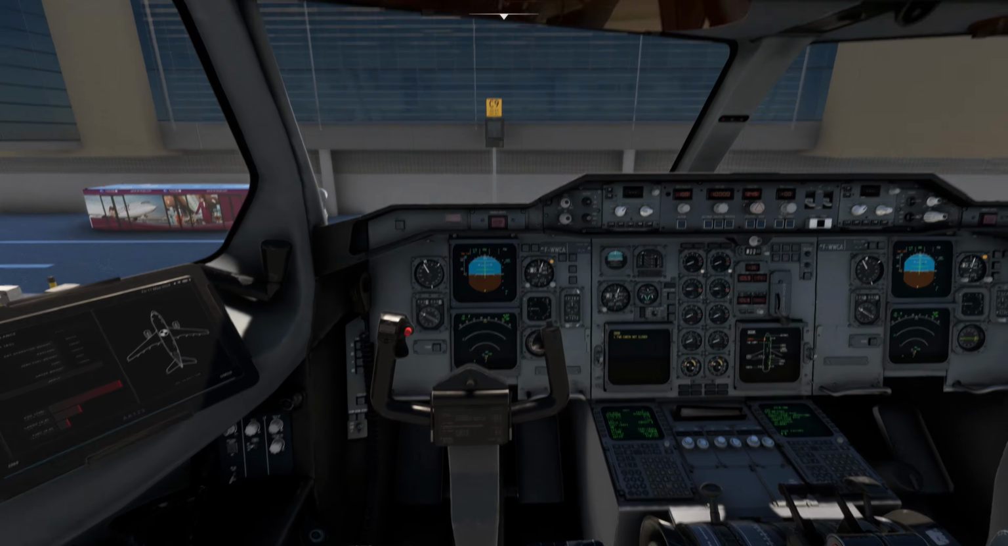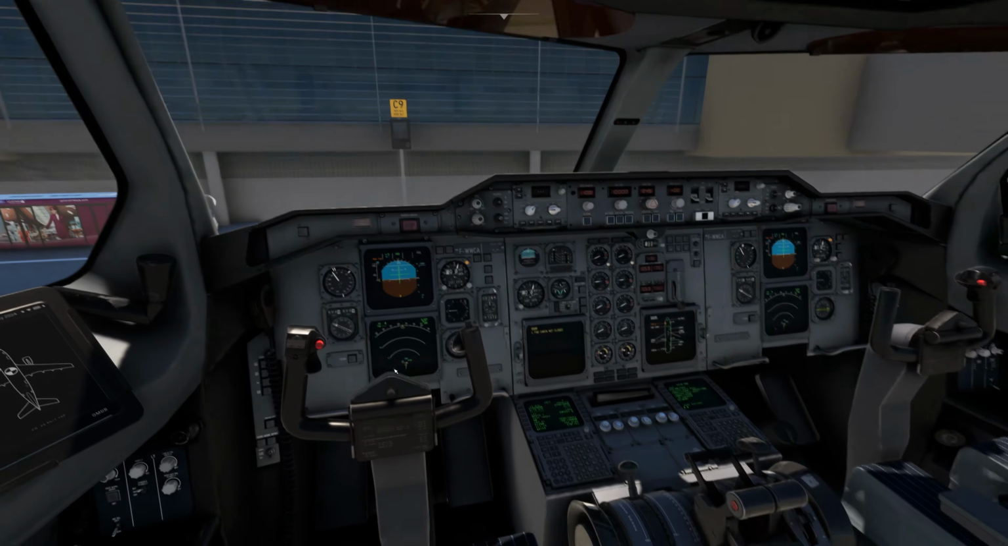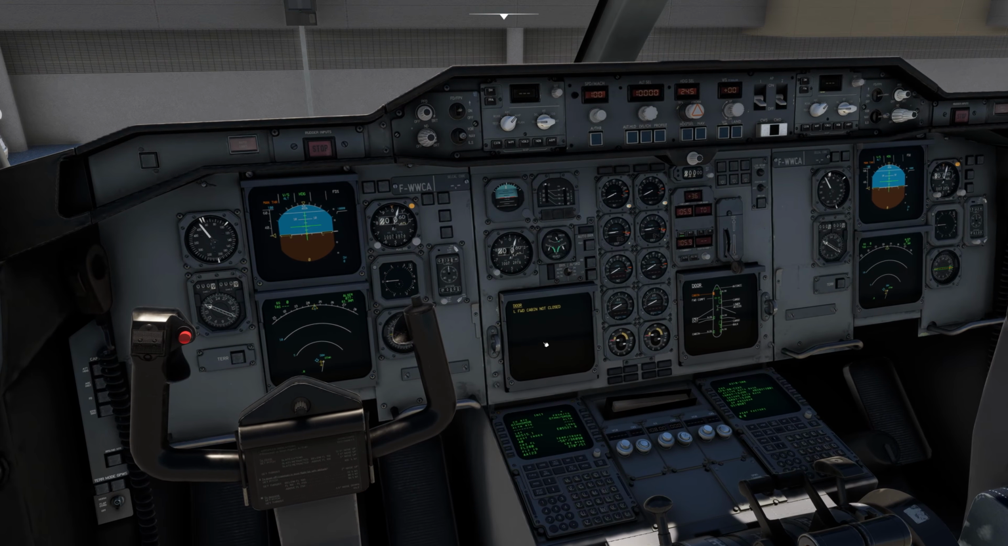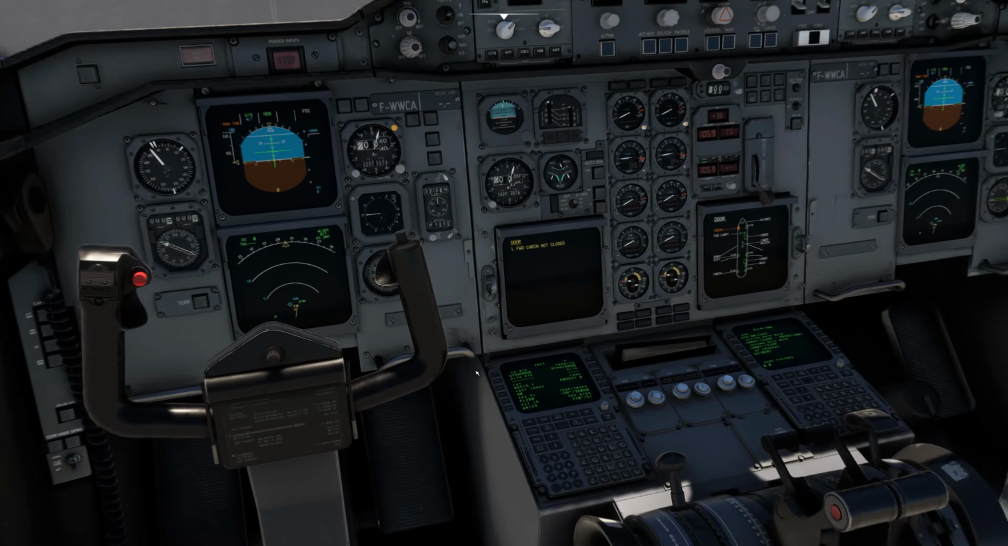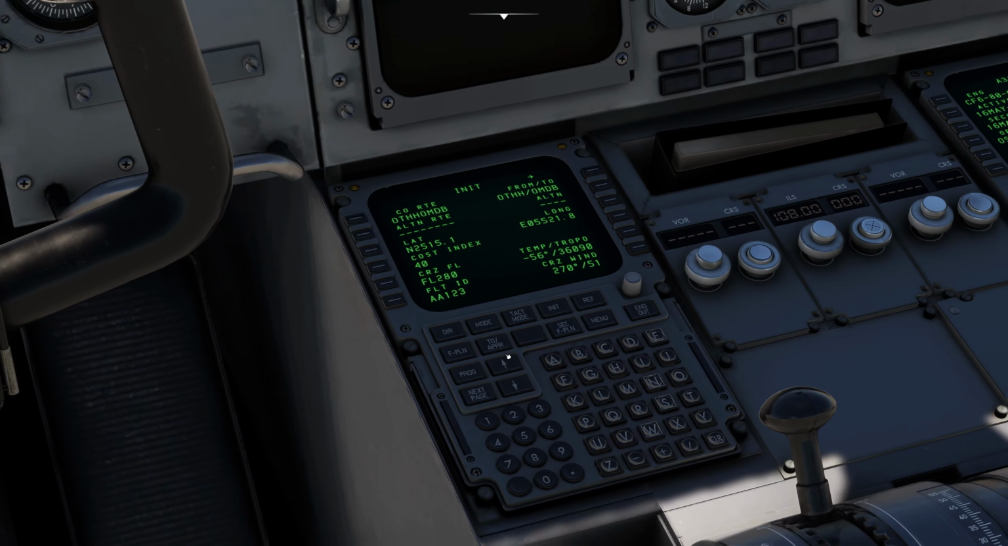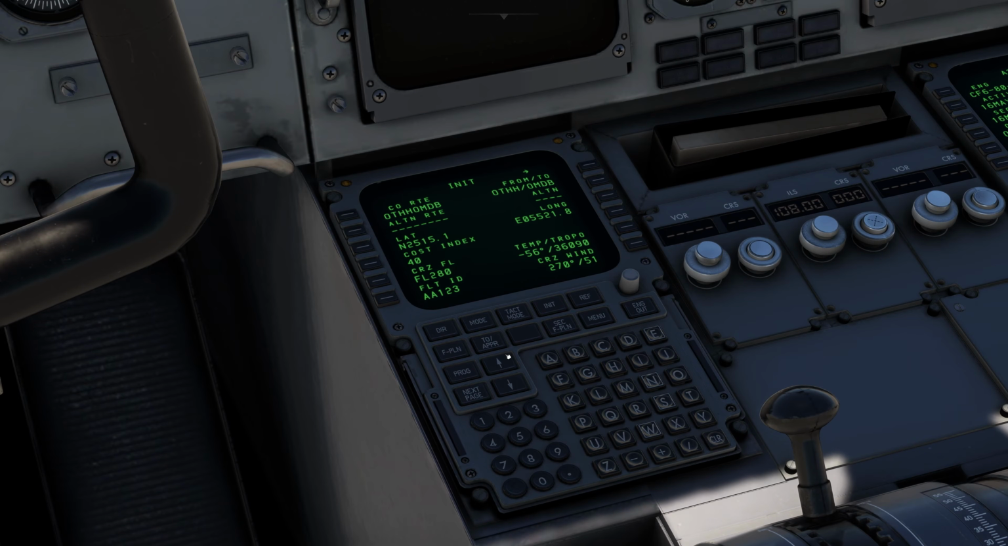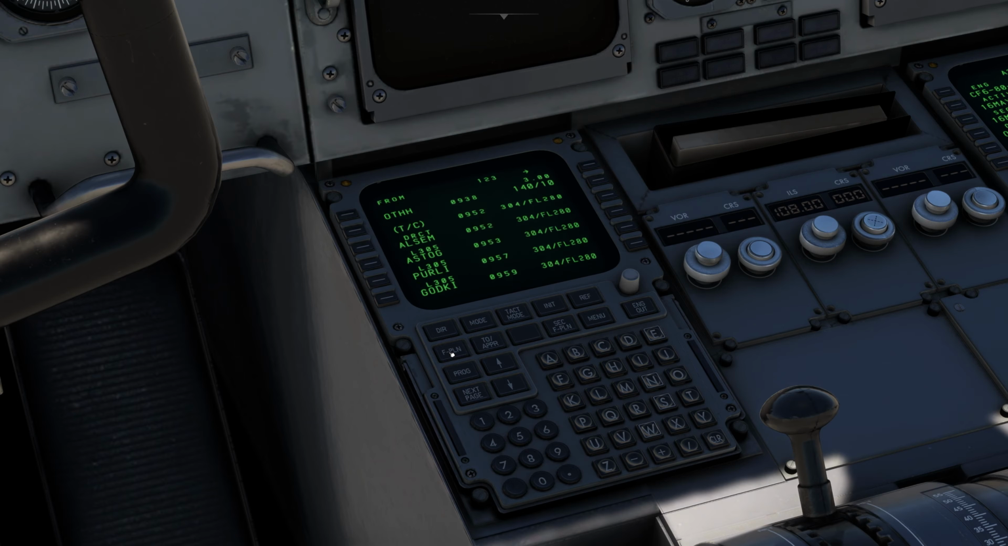That's it. Now I have to configure the MCDU, as all these procedures are complete. Now I will configure the MCDU and take you through all the procedures. So initialization you have done. Now you have to set the flight plan. If you click this button, flight plan, you will see the flight plan coming up.